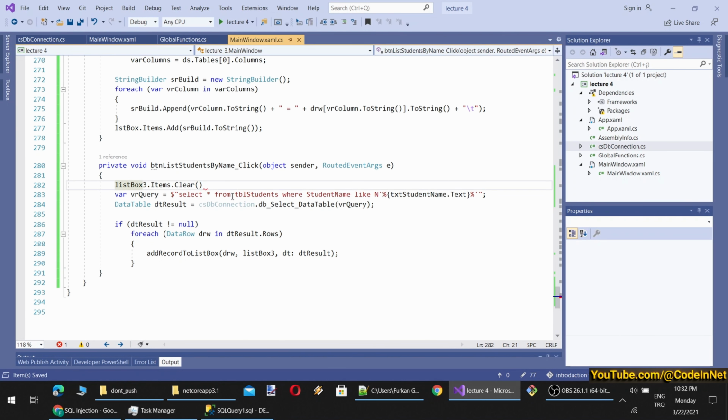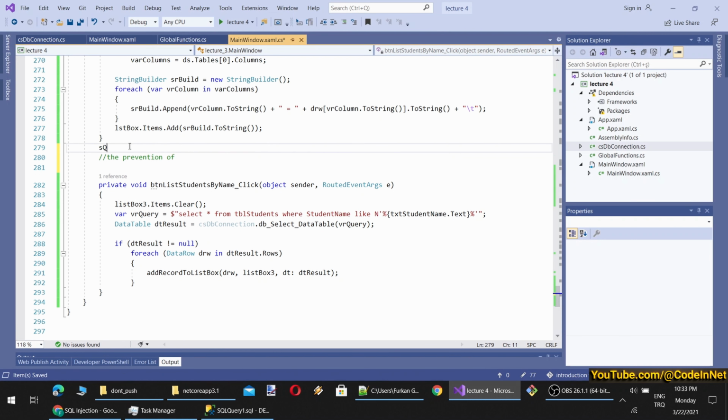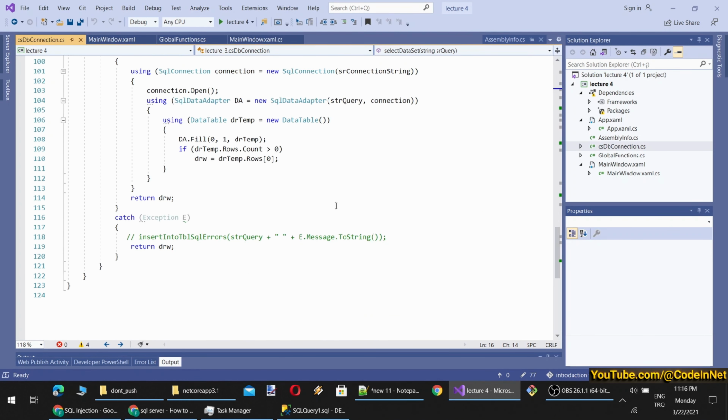So how can we prevent SQL injection? Prevention of SQL injection is done with parameterized queries in C#. So what we are going to do is convert our methods of database operations into parameterized queries. How do we write parameterized queries?